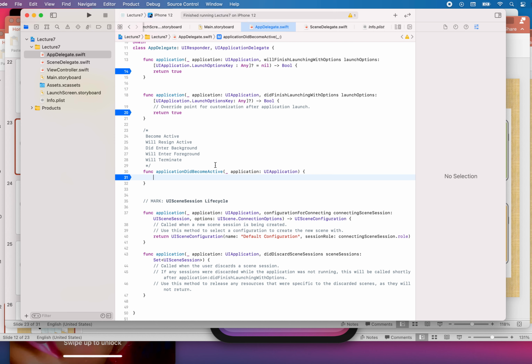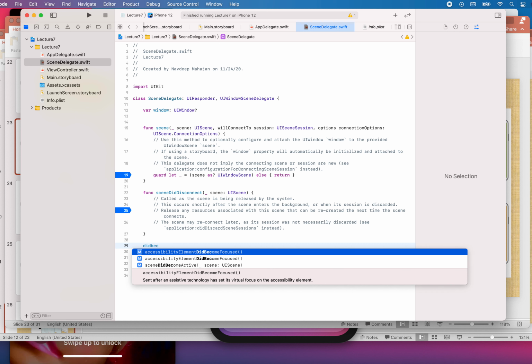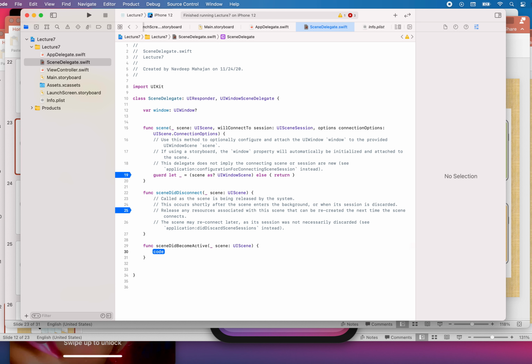We just need to type whatever we know, like a few keywords, and then the autofill from Xcode will take care of the rest. And this function will return anything, so I don't need to worry about any return types here. So application did become active. I'm going to go forward and code the same in scene did become active. Okay, so I'm going to code the same in the scene delegate as well.